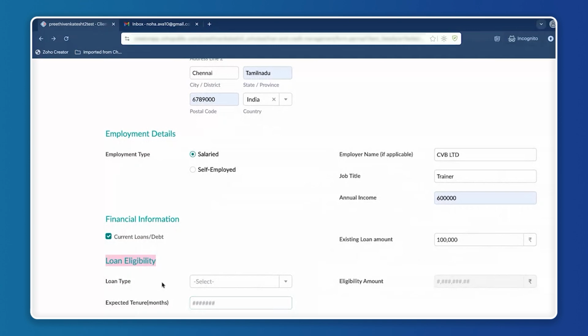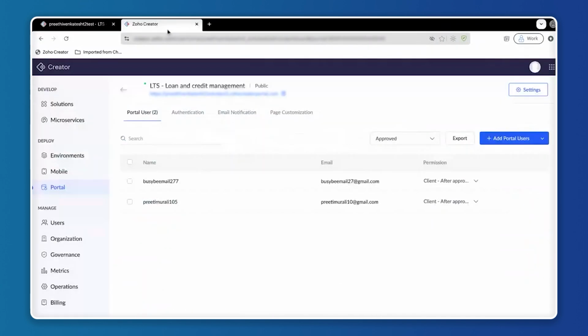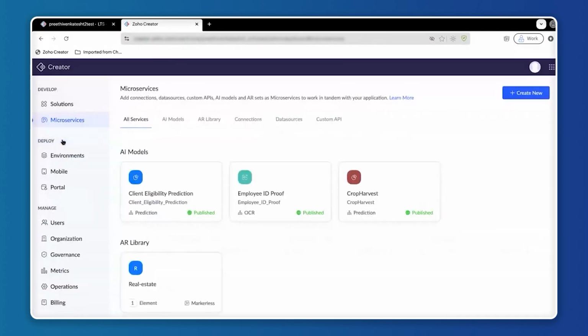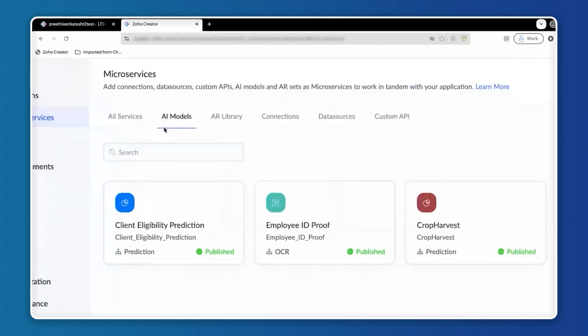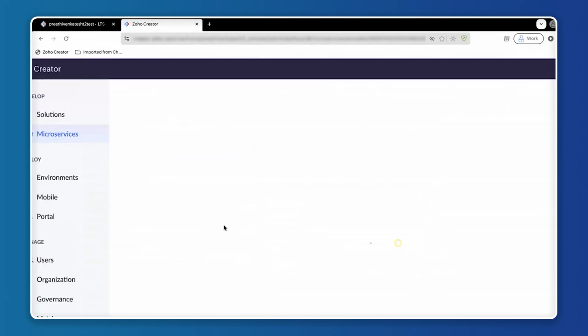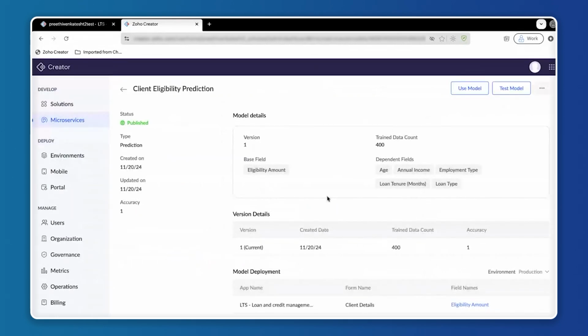So I was talking about something called an AI based loan eligibility check. So let me show where I can build that prediction model. In the Zoho Creator, we have a part called microservices. So this is the place where I can build the custom AI models. I have built a model called client eligibility prediction, where I have trained a data set of around 400, and depending upon the age, annual income, employment type, tenure, and the loan type, the eligibility amount will be auto calculated. And again, this accuracy depends upon the data set that we are training.